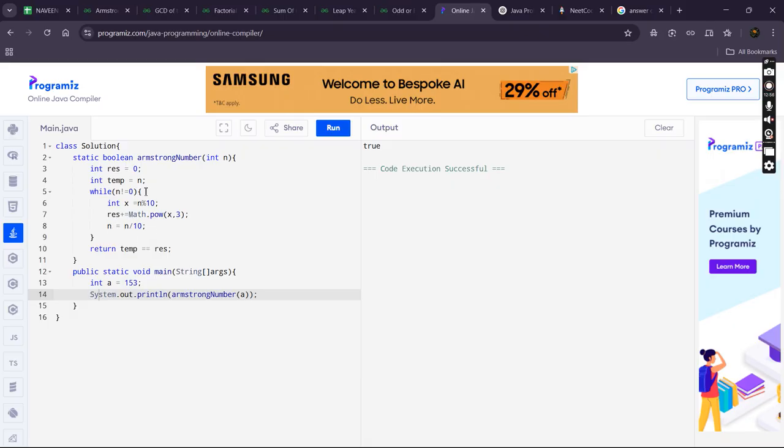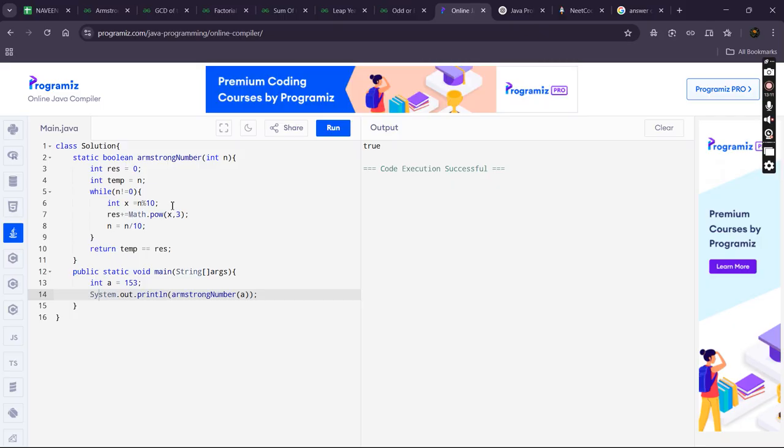So now we go back to the loop start. While 1 is not equal to 0, we get inside the loop, 1 modulo 10. In modulo division, if the LHS value is smaller than the RHS value, then the modulo answer will be the LHS value. So we'll get the value as 1. Now in the result we already have 152 plus math dot power of 1 comma 3. That means 1 cube. So 152 plus 1 cube is nothing but 153. So we got the value as 153.